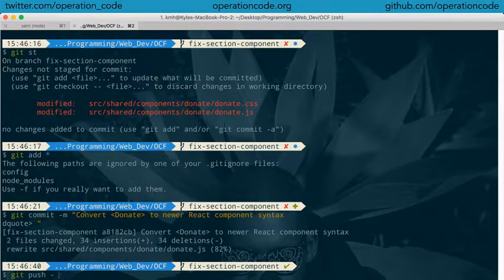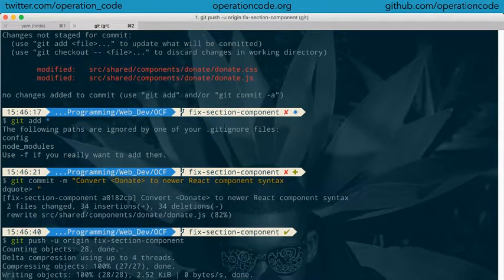So now I've made all the commits that I want to do. My version control is nice and clean. I'm going to do git push -u, which means upstream. Go ahead and ask questions about that if you'd like to. And the name of our branch, fixed section component. Cool. Git push. That's going straight to the repo.